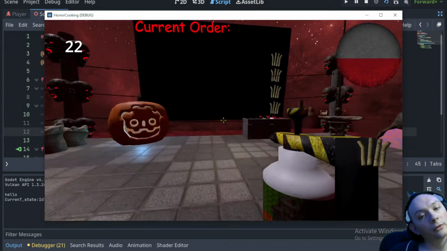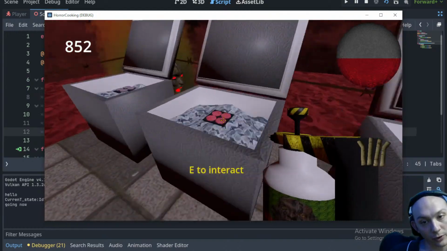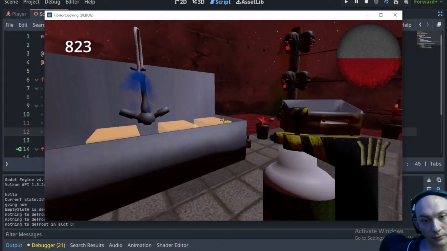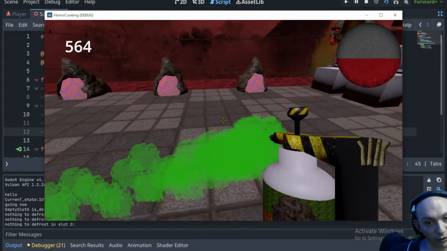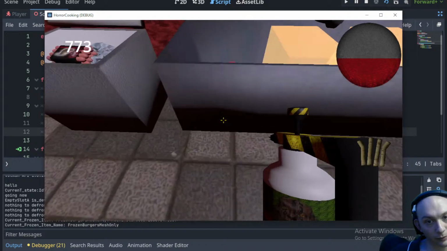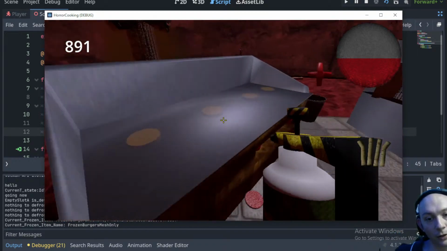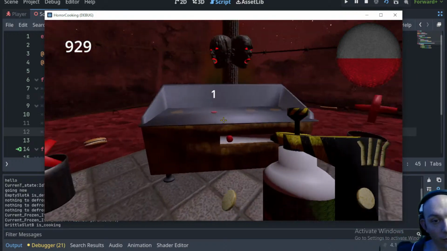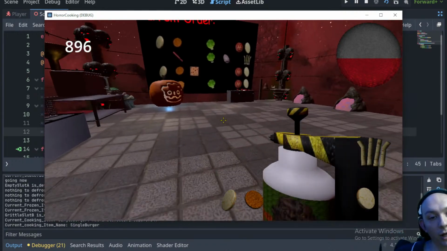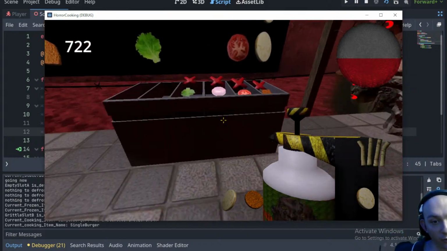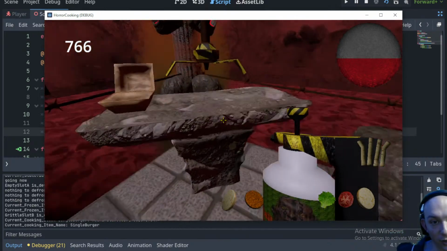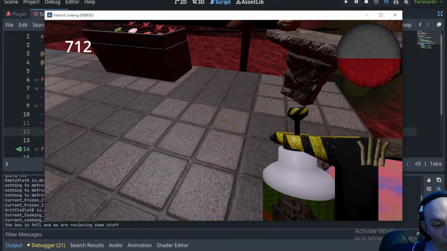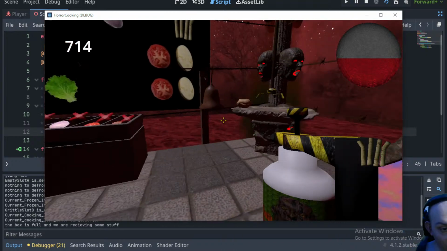All right, let's go get our burger, and we'll cook it up. And we have the sprayer here. I got to show the snail man off in a minute, but yeah, we'll grab our patty, bring it over here. We'll wait the 5 seconds. We'll grab this burger, and we'll grab our patty. He wants tomatoes and lettuce, and we'll go to our burger box and close it up. The box is full and we are receiving some stuff.